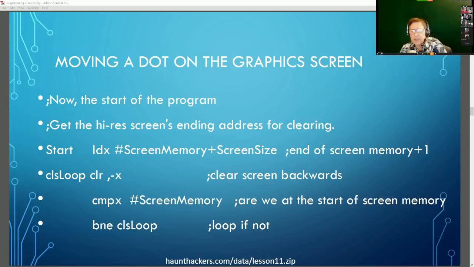The reason why is I'm going to be using the decrement X option when I'm moving along. As you notice, the minus sign is before the X. That means it gets decremented first, before X gets used. So when I do the clear ,-X, it will decrement first and then clear the byte. So we had to start off one to the right because we're going to be subtracting before we begin.